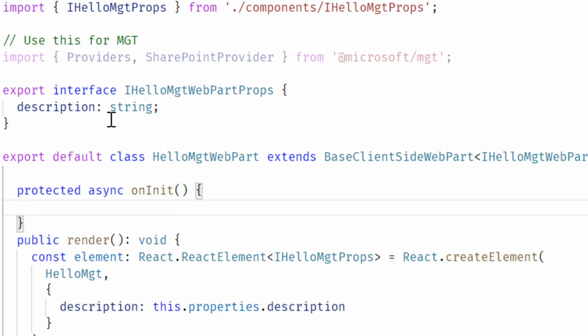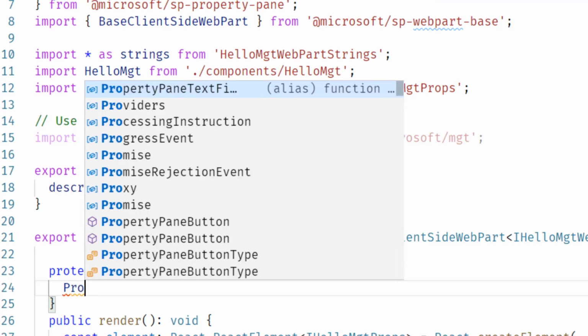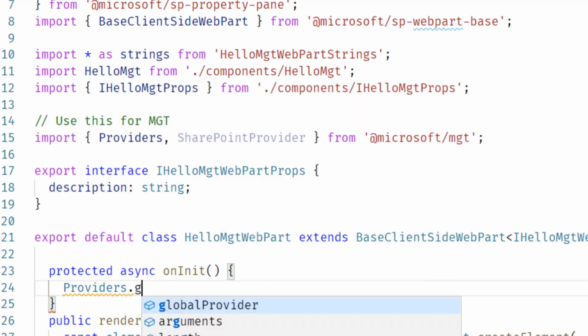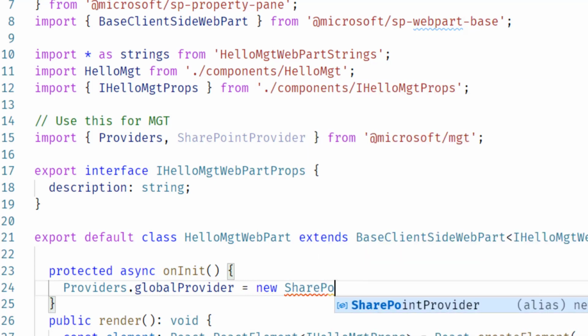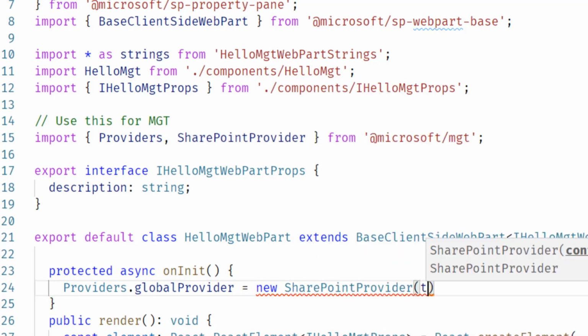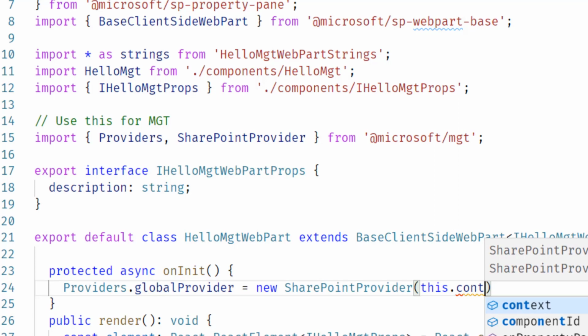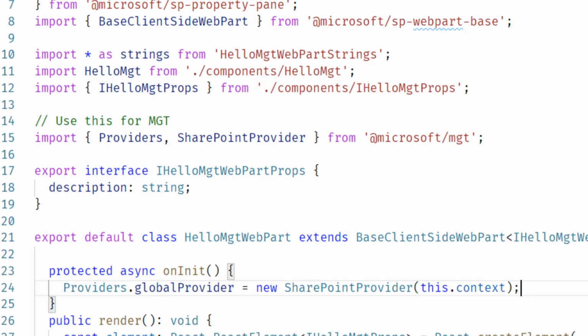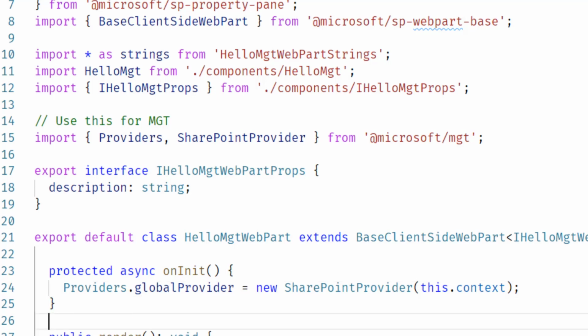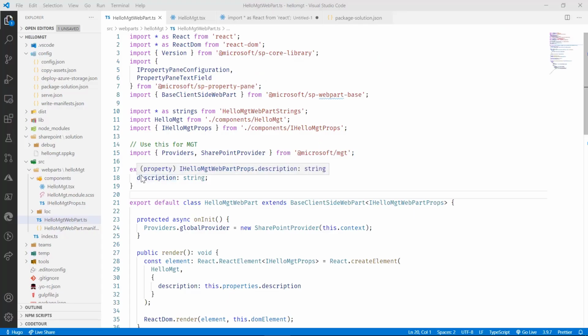And then we just need to initialize the provider, and we do that in the asynchronous onInit method. All we need to do is we say Providers.globalProvider is equal to new SharePointProvider, and we pass the current web part context. So doing that will automatically initialize the provider with the current context when the web part starts.